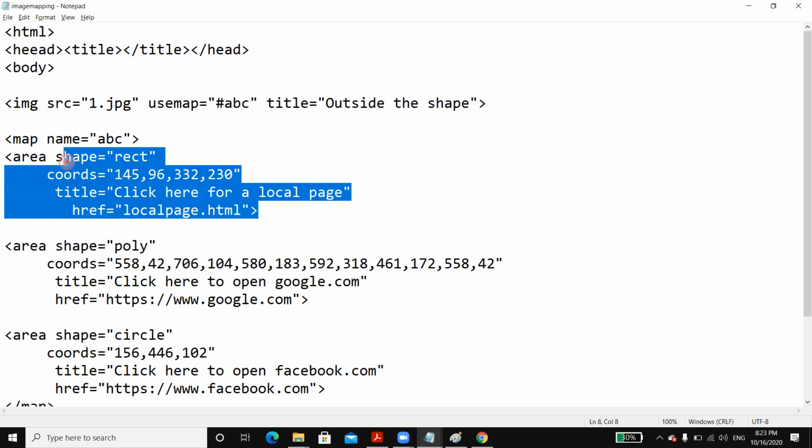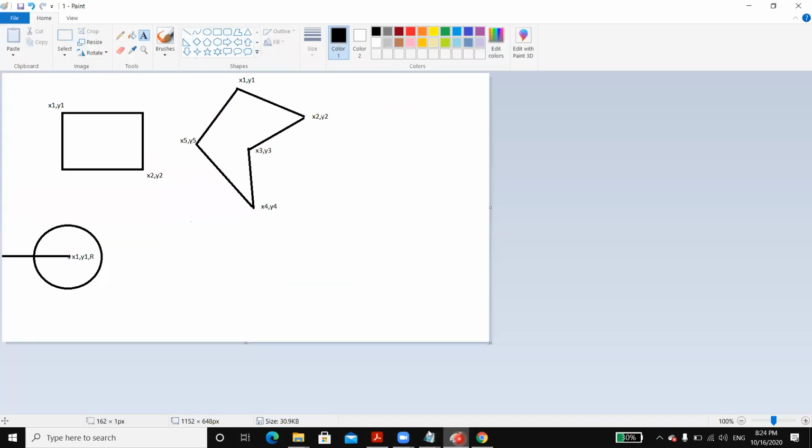The browser just understands where the coordinates are. It doesn't actually understand these shapes. It understands only the coordinates, and it understands the shape because of these coordinates. So that is the objective of client-side image mapping.